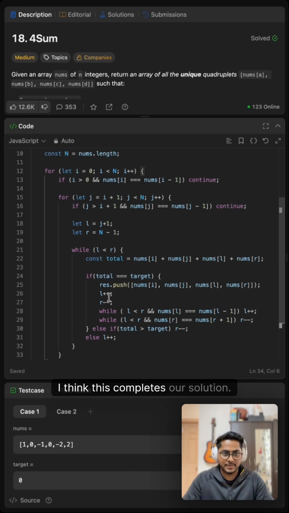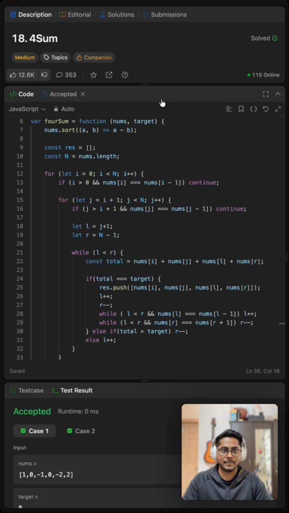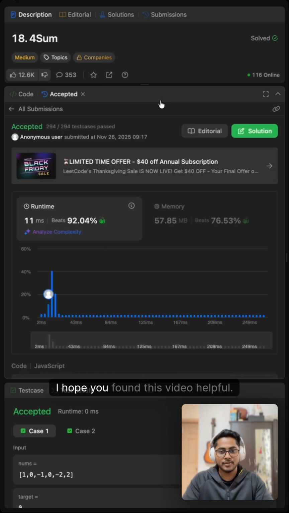I think this completes our solution. Let me return our res. Let me try to submit it. It does work.